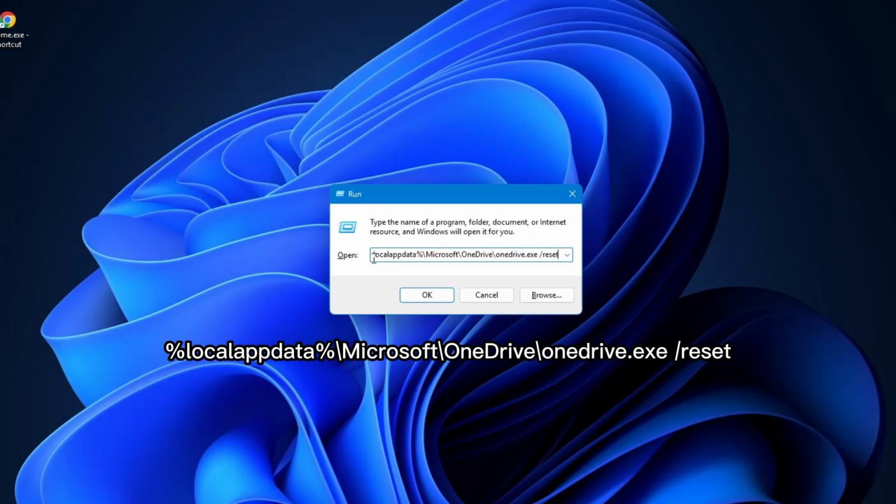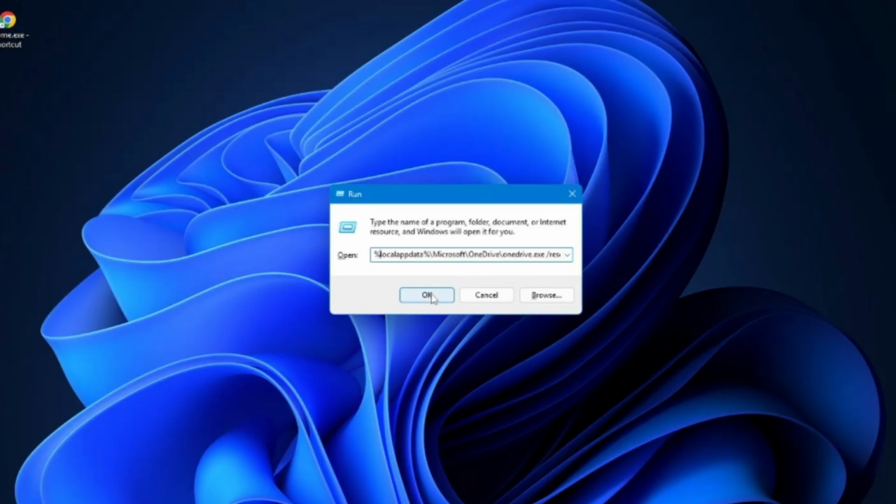%localappdata%\Microsoft\OneDrive\OneDrive.exe /reset. Then press Enter. This command will reset the OneDrive app. You may not see anything happen, but give it a minute or two. After that, OneDrive should start by itself.